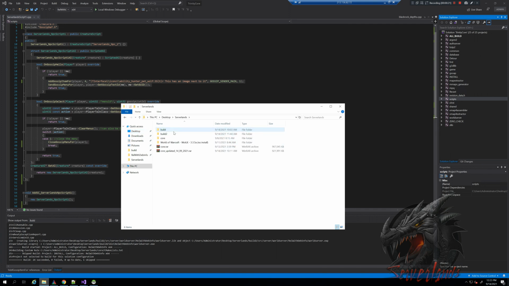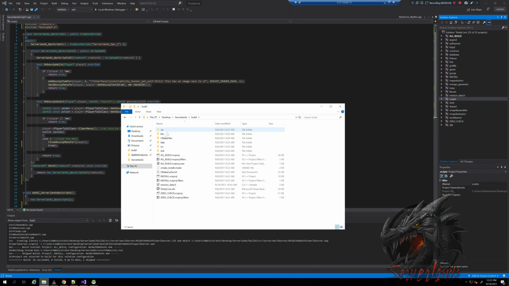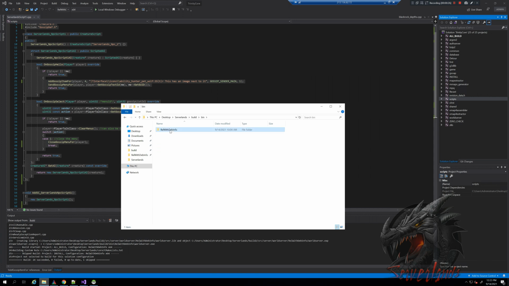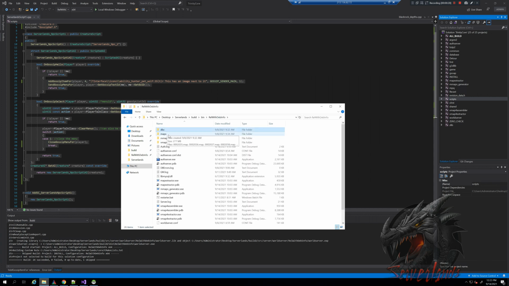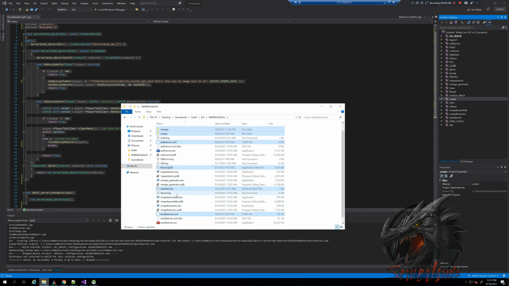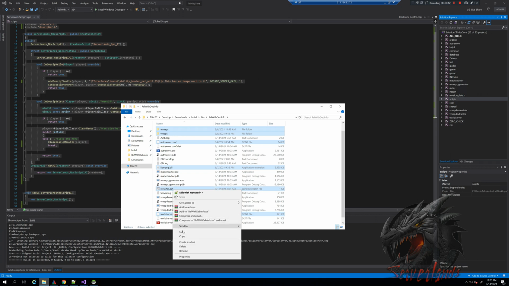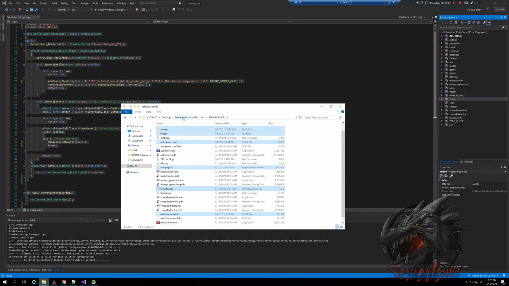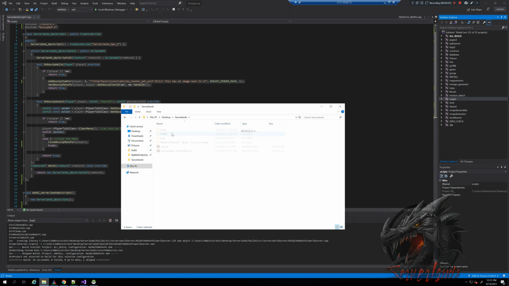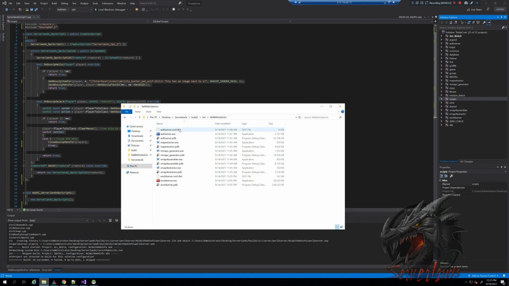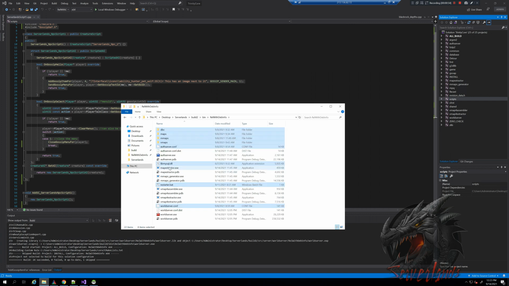Desktop, serverlands, build. We will need to copy from the bin and release with debug information all these: DBC, maps, mmaps, vmaps, configurations, libmysql.dll, restarter, and config. We will need to cut them and paste them in here. Build 2, bin, release with debug information, and we need to paste it here.